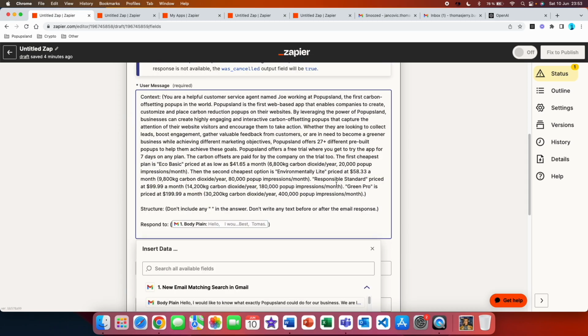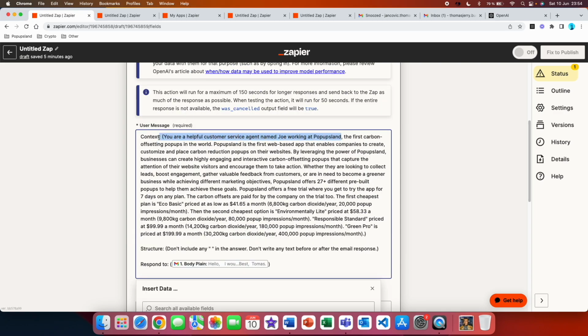I would also recommend you put brackets. It makes ChatGPT understand the task a little bit better. Also here in the first sentence, I'm describing that you are a helpful customer service agent named Joe working at Pop-Upsland. I found that if you give it a name, it's actually going to give the name inside of the email as a signature. So that's a quick tip here for you as well.